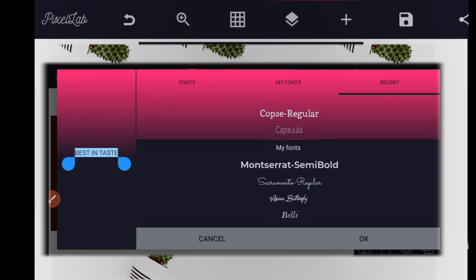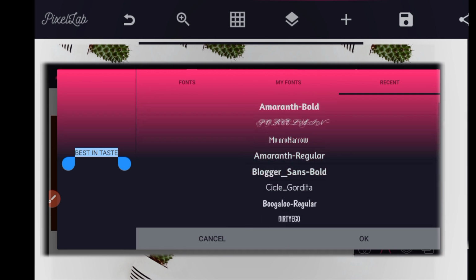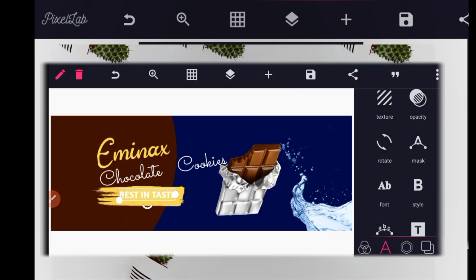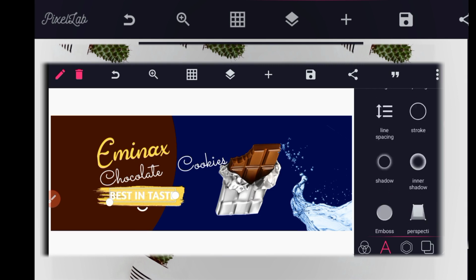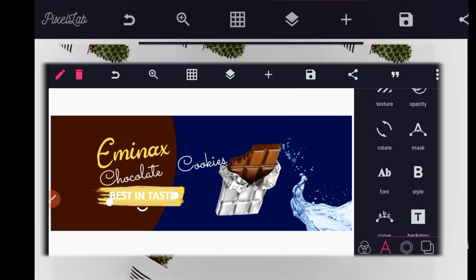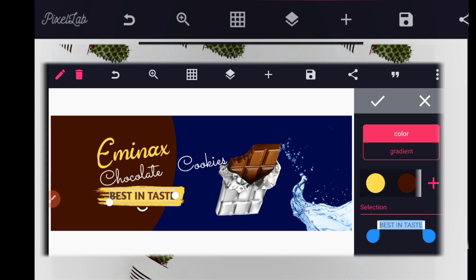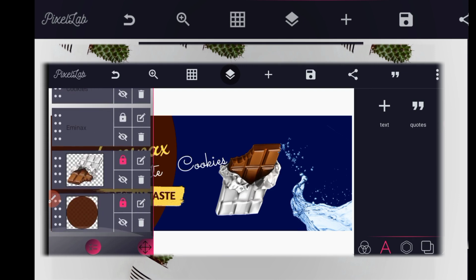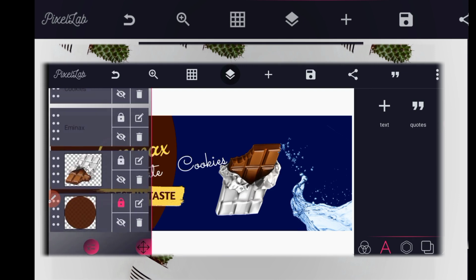So I use Amaranth bold. It is in your Pixellab. You can actually find it in your Pixellab. Then you change the color of this font. The color you change it to chocolate color. Can you see it's good? So I think we are done. Then you can actually now unlock this biscuit and place it.